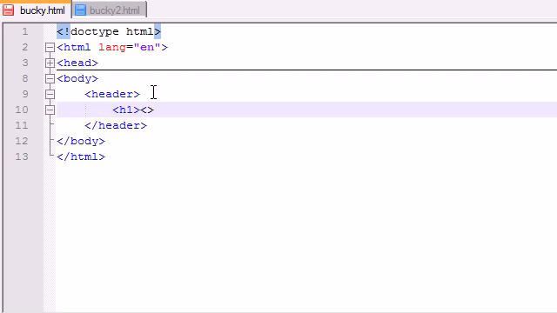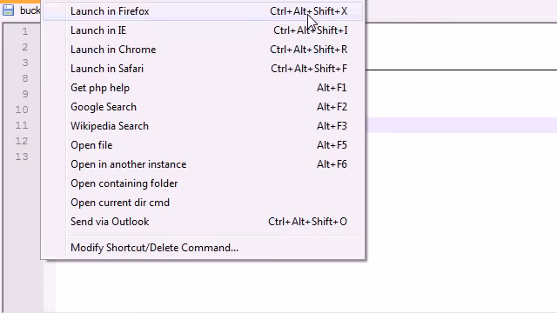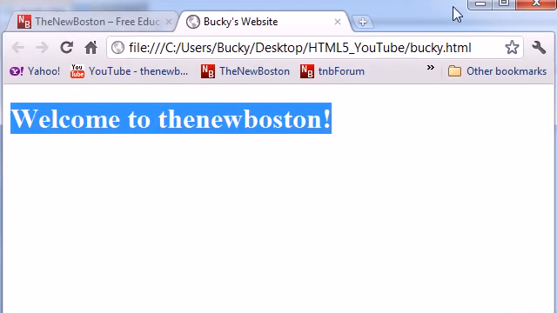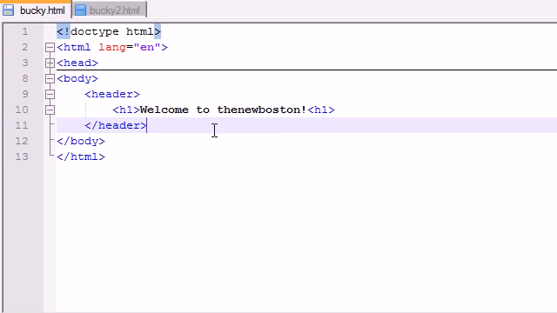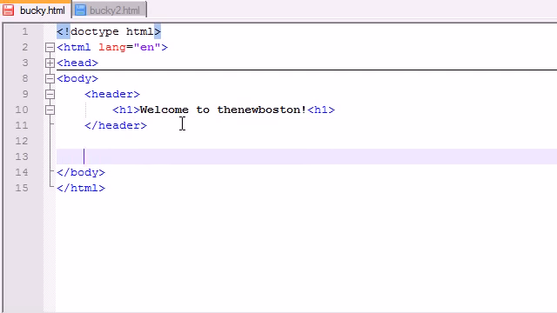So heading 1, that might be kind of big, but oh well. I'll put Welcome to the New Boston, and I might as well capitalize this since it is the title. Welcome to the New Boston. So now if we save this and run, launching Google Chrome, we can see that we now have a title. Whenever we're reading this in a browser, our browser is going to know that whatever is in between your header tags is the header of your website.